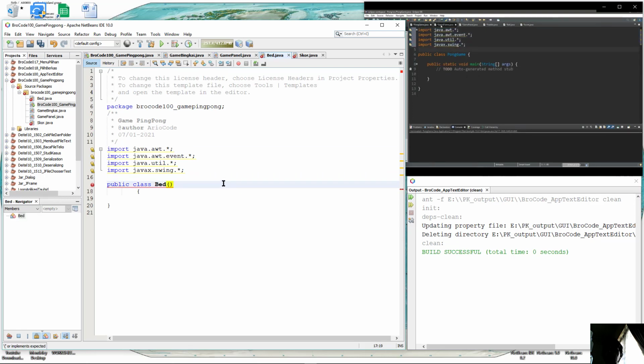So let's begin by creating all of the separate methods within each of these individual classes.